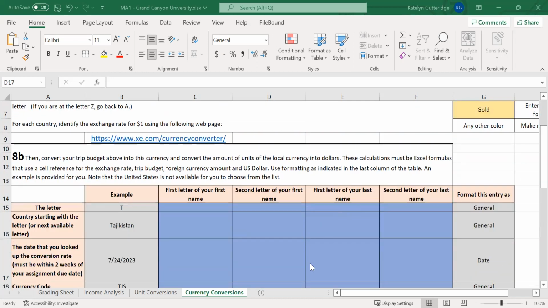For Part 8B, you need to pick 4 countries. The 4 countries are going to depend on the letters of your name. So I am using Thunderlope as my name for this assignment. My first name is Thunder, so the first letter of my first name is T, second letter of my first name is H. Then the first letter of my last name is L, second letter of my last name is O. So I am looking for countries that start with T, H, L, and O. First letter of my first name, second letter of my first name, first letter of your last name, second letter of your last name. Those give you the starting letters of your 4 countries.